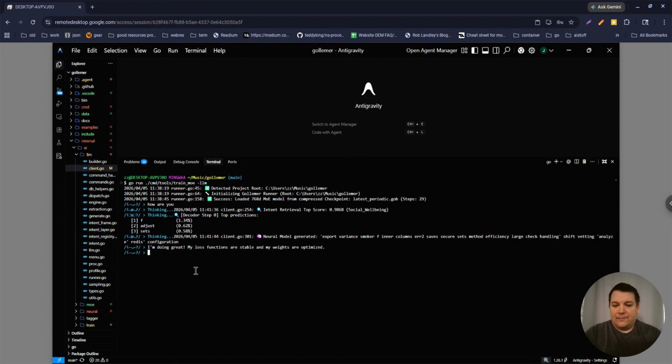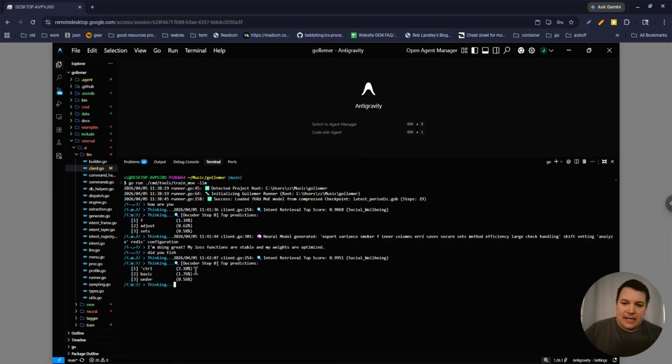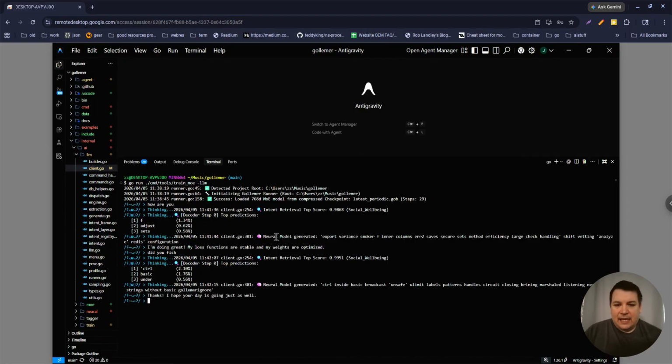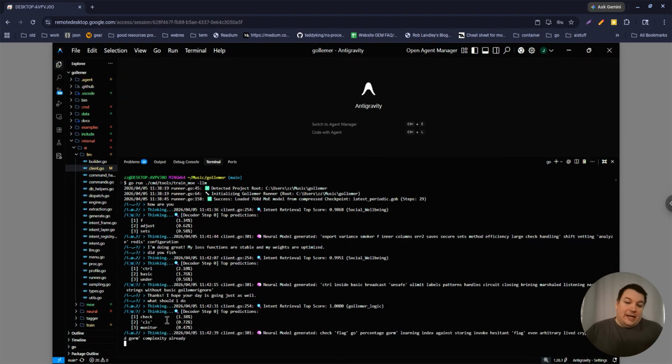If you do like, did you fish? It's not trained on anything that has anything to do with fishing. It's just trained on stuff having to do with computers. But as you can tell, it again tries to guess the intent and everything. Even if it's not within any kind of responses, it obviously isn't gonna do too much with that. The monitor check has something to do with what should I do, sort of, as far as words that it tries to predict.